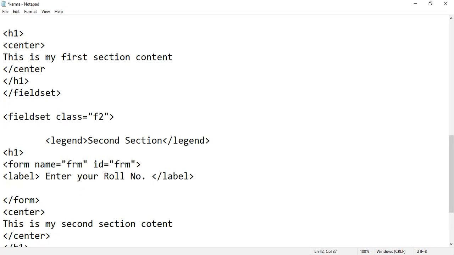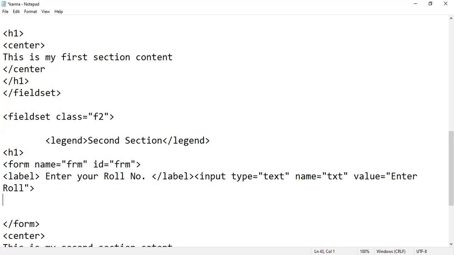And after that, you can insert the input box. Just type your input, type equal to text. And after that, name will be txt1. And value would be, that is, enter roll. Right, and close it.